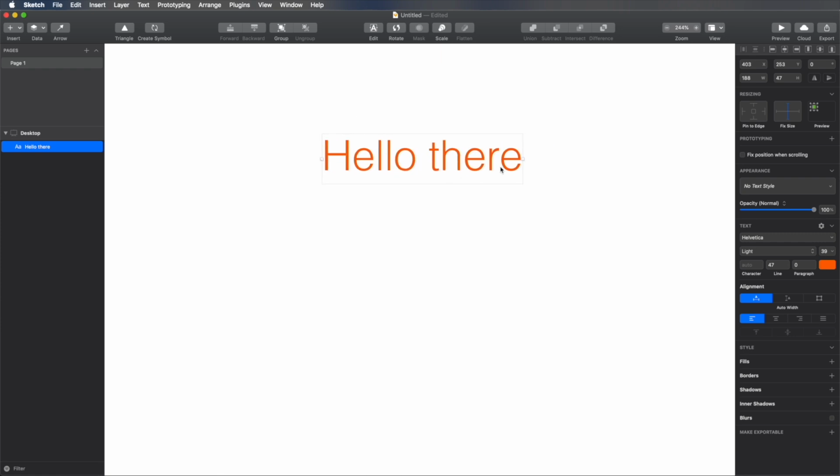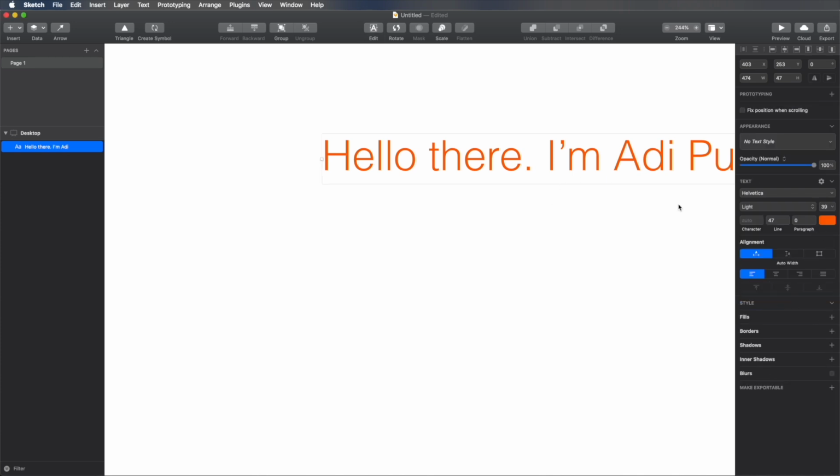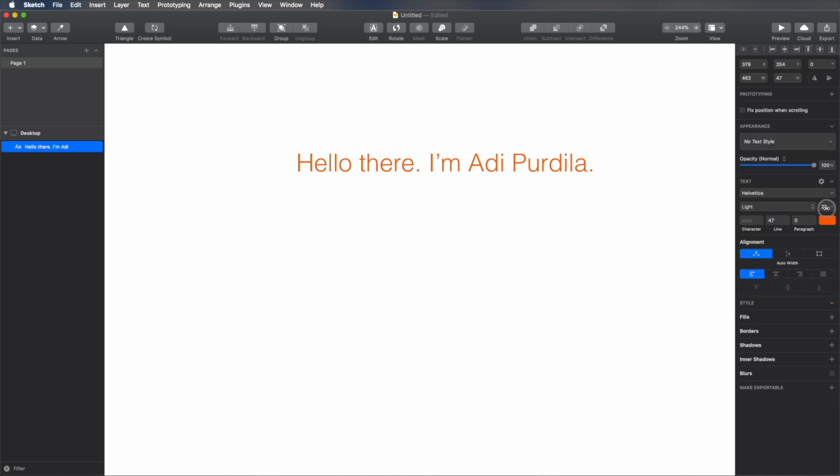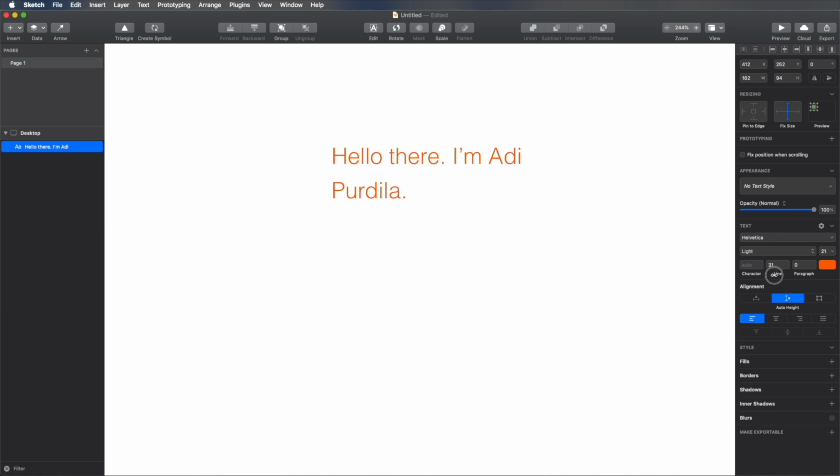Now, to create a paragraph, let me add in some more text, and we'll change the font size a little bit. And then this is automatically generated. The width of this text box is automatically generated. But I can always grab this handle and I can resize it. And I'm also going to change the line height here a little bit. So now we have a text box that spans multiple lines.